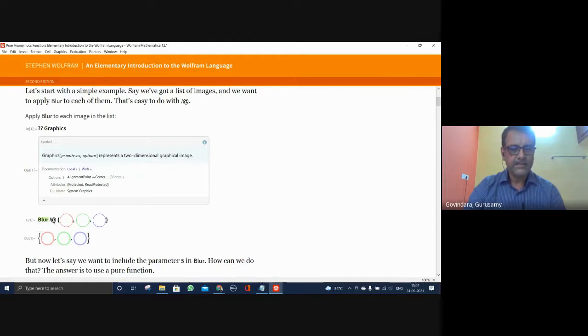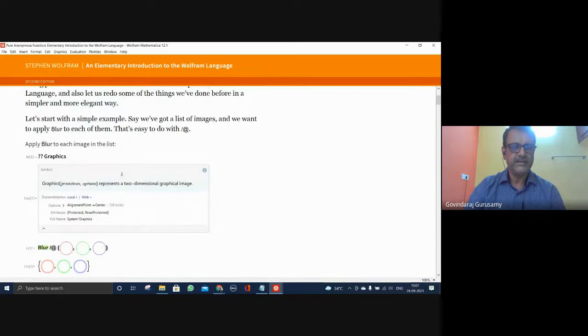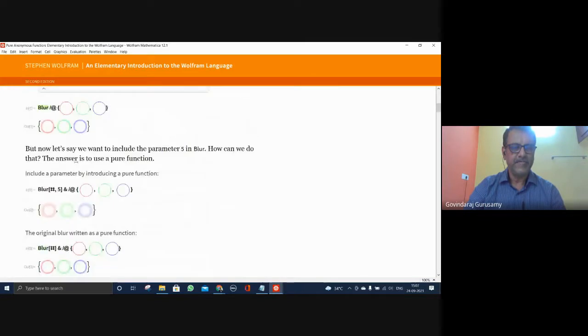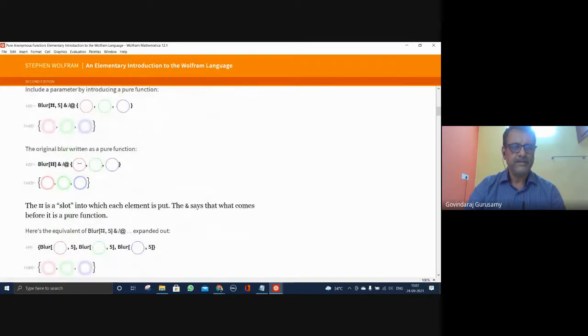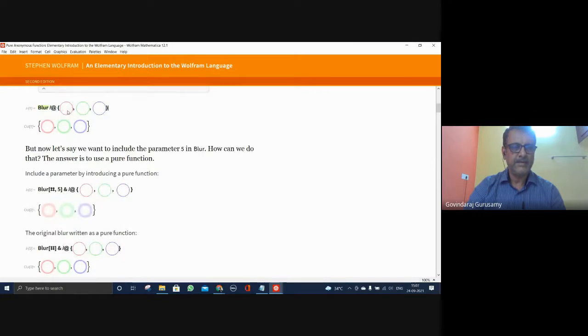Apply this list automatically with the slash, then blur it, which means the sharpness gets reduced. That is done by this pure function. Otherwise, you can write the same statement independently. You have to apply it on the list one by one. Take it as a list and then take 1, 2, 3. First you define this list. In fact, this can also be handled like a list.